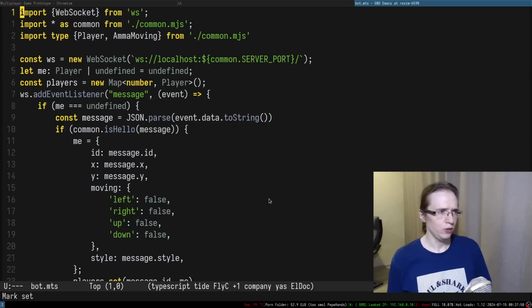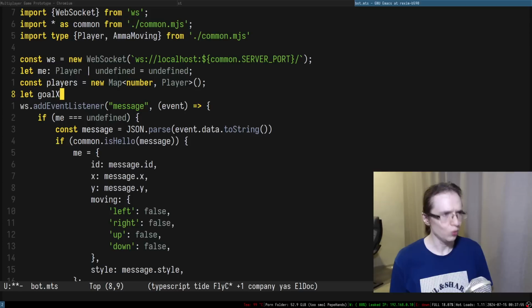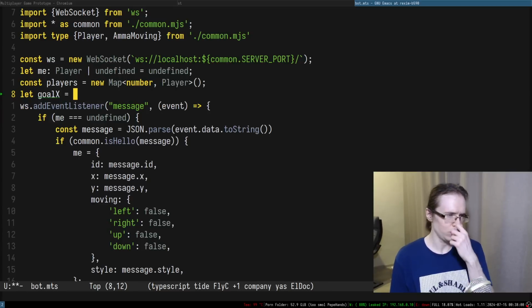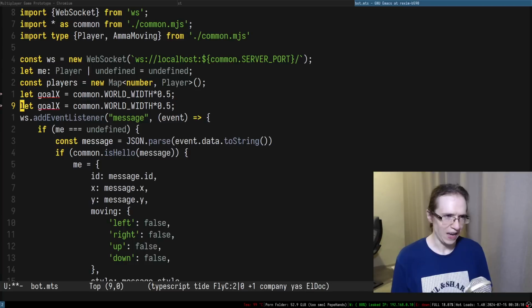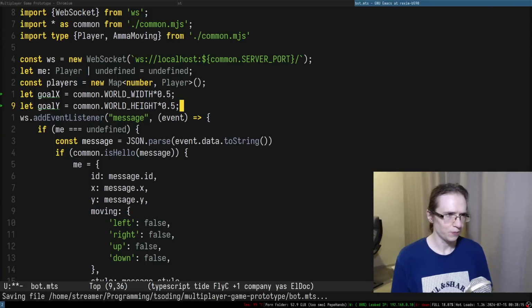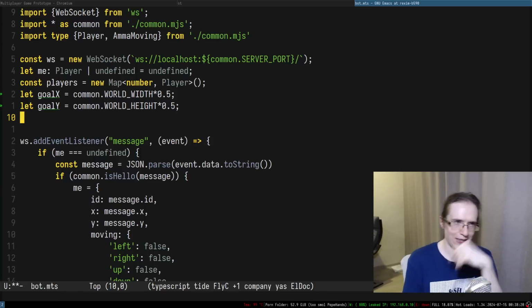So let's maybe introduce some sort of a variable. So maybe goal x, and maybe it's going to be like a math random. I want it to be predictable, to be fair. For the testing purposes, I want to know where exactly the bot is going to be moving. So let's actually do common world width, right? So it's going to be half of that, and goal y is going to be the height, right? So, and how are we going to be moving to that thing?